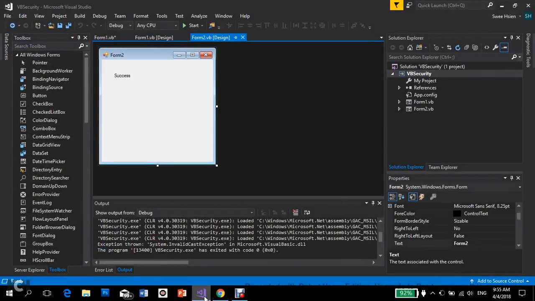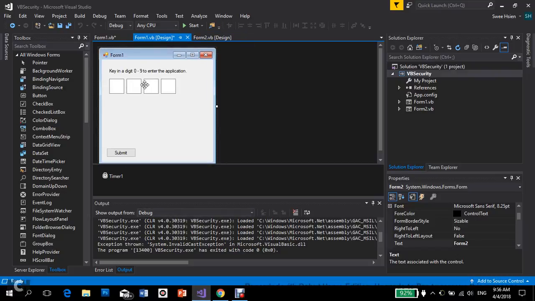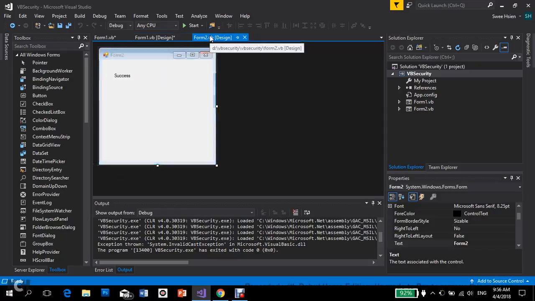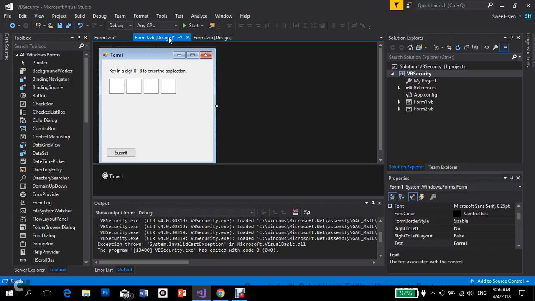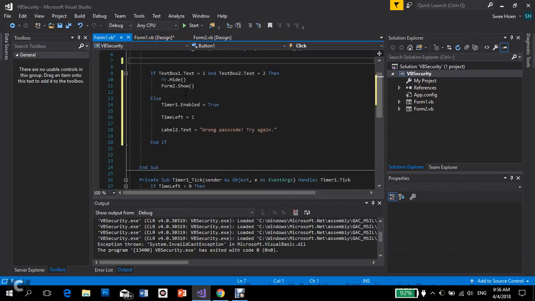Basically, this is lesson 3 of the ADM. What we have done last lesson is that we have 4 text boxes here in the button. So what happened is that you are supposed to key in the password to go into form 2 here, which is a success. So this is your way to do a security check. So what happened is that we have done up the coding.